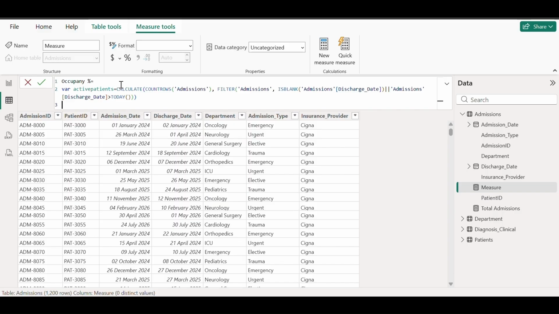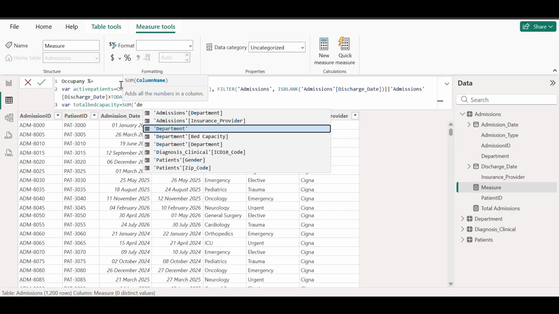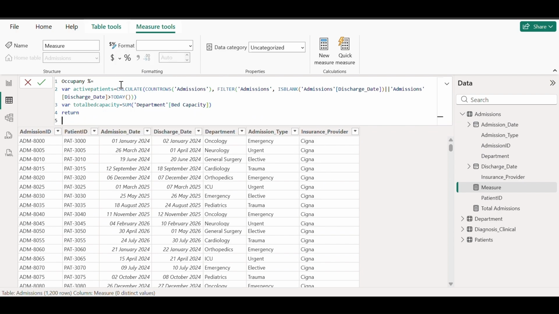So now for the denominator, I am going to calculate the total bed capacity. Again, I am going to name the denominator variable total bed capacity and call some function. In the department table, we have a column called bed capacity, so I'm going to take a sum of that. Department of bed capacity. Now this is done, and return.